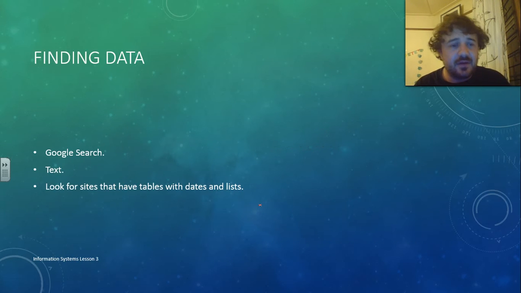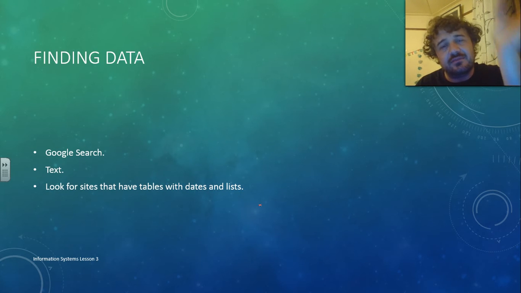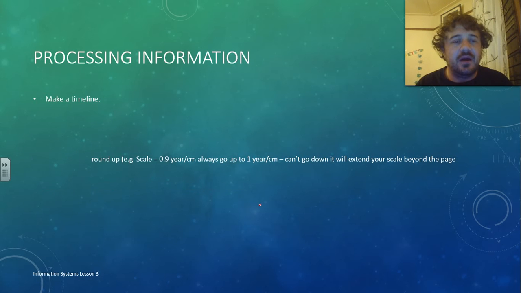Alright, so to start off with, to find the data, use a Google search. I mean, it's straightforward, it's all there. You can also use your text. Now the text has some but not enough, and look for sites that essentially have tables with dates and lists. Okay, so lists of dates and what happened. Alright, so make a timeline.